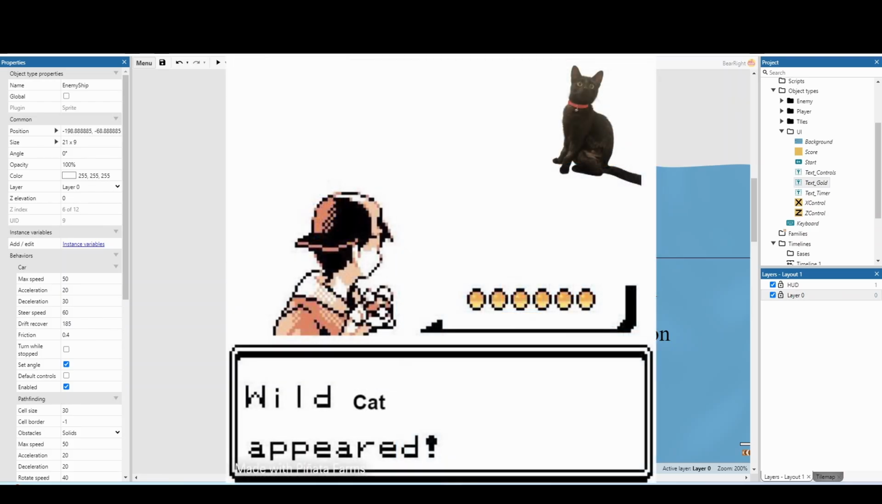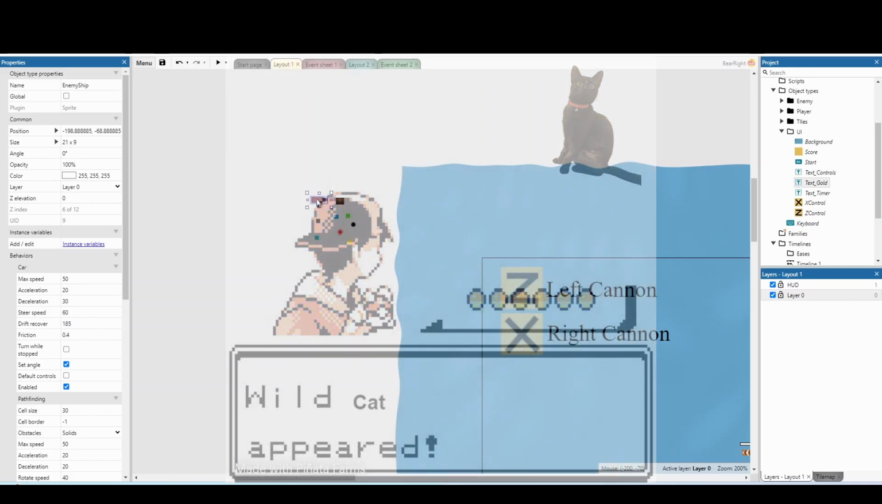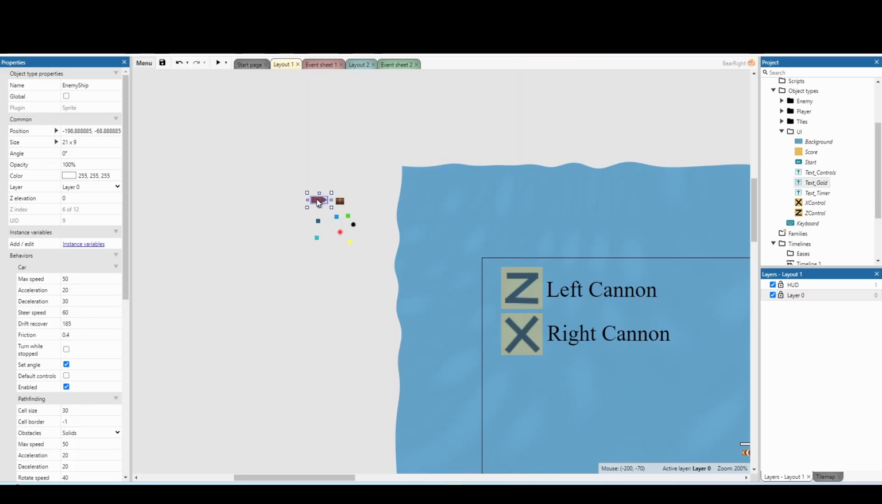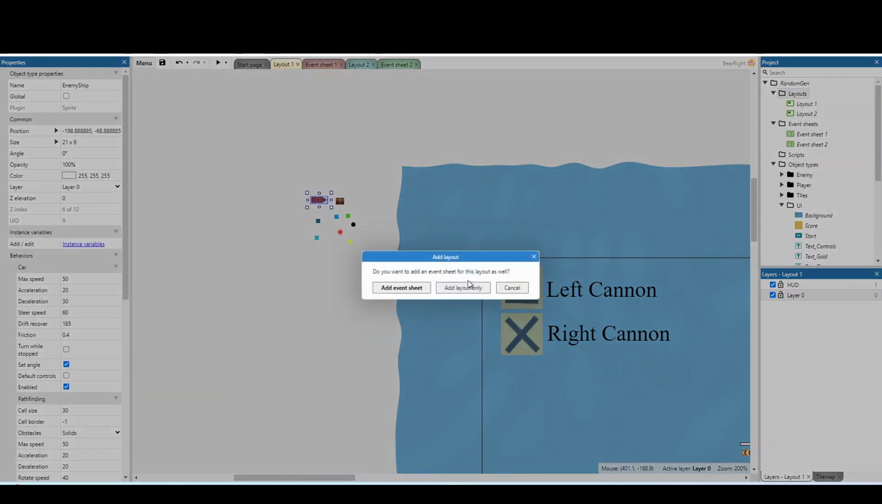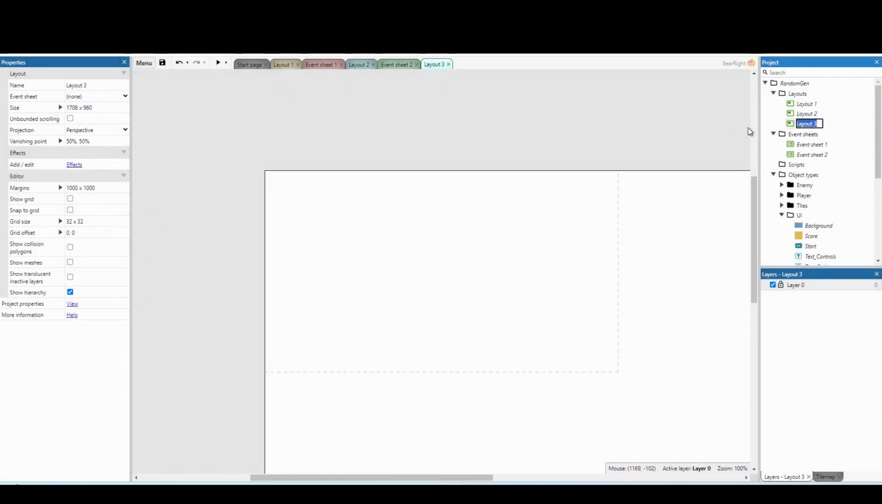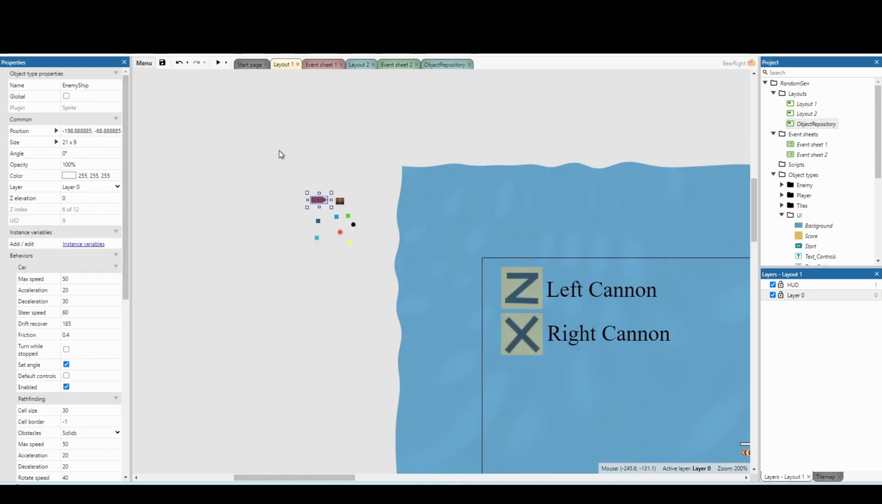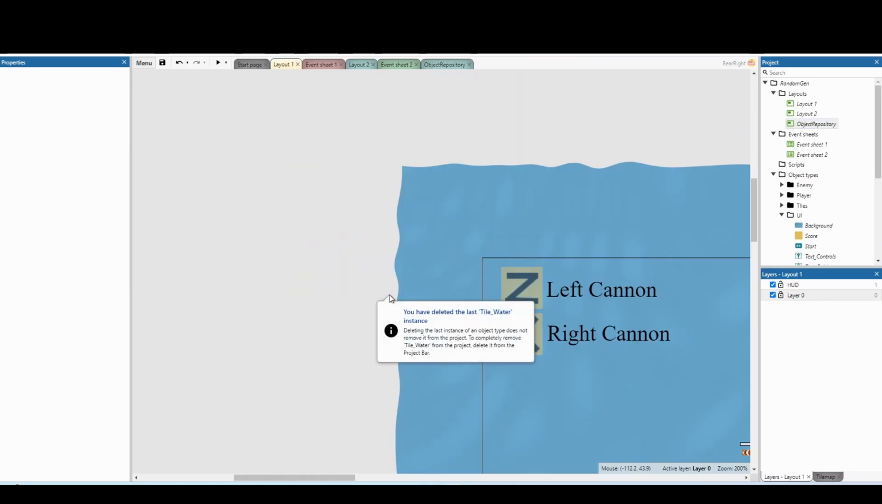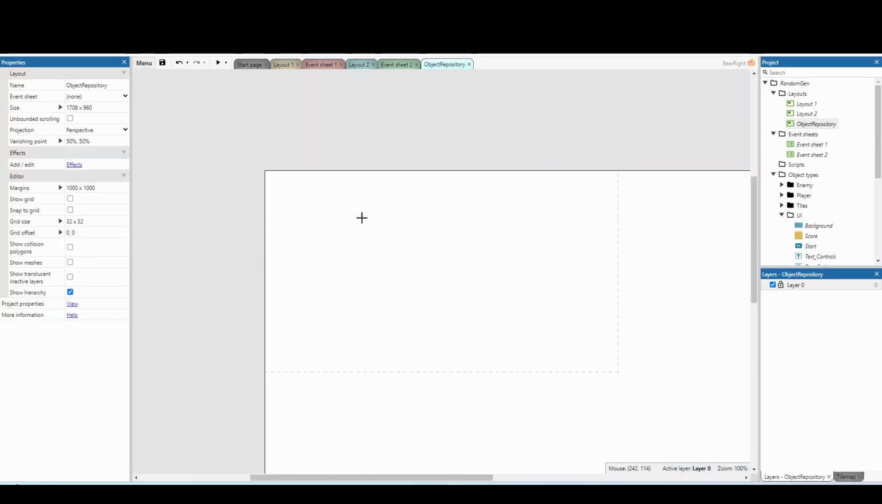So instead, we can move all these objects to something called the object repository. Now you go to this by creating a brand new layout. Make sure it's layout only and no event sheet, and then you give it the name object repository. Now I just copy and paste this in because I'm horrible at spelling, but what this allows you to do is take all of those objects that would just float off the screen, put them in your object repository, and that's it. They're all set up just here.